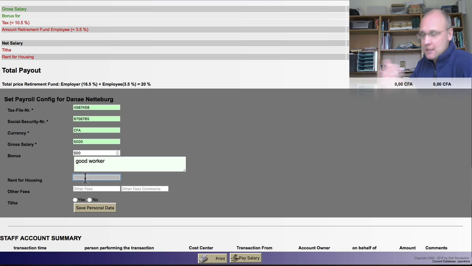Let's say Danae is living on the compound and she pays 100 CFA. Now in Tchad, we have other fees, which is 40 CFA per month. I couldn't really figure out what this was for. It's just deducted from every employee's paycheck by default by the government. And this thing is called FIR in Tchad. There might be something similar in your country, then you can put that in here. If not, just leave it empty.